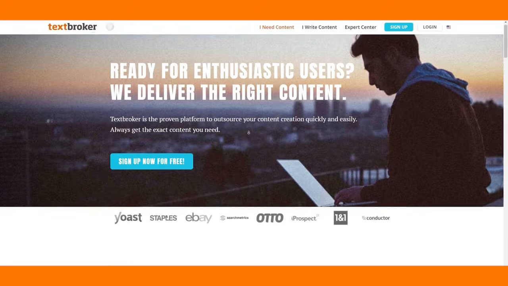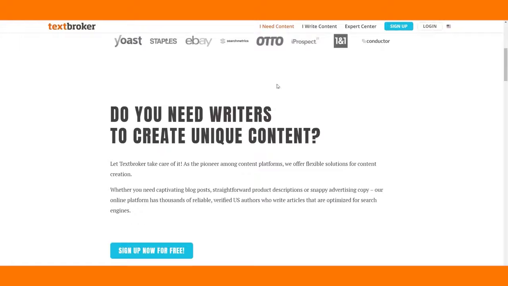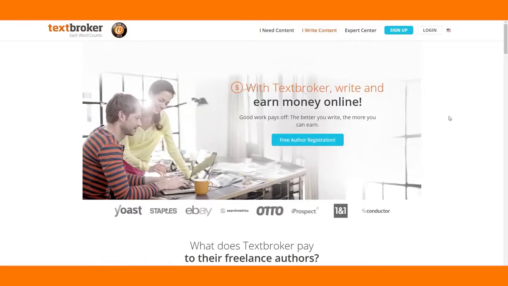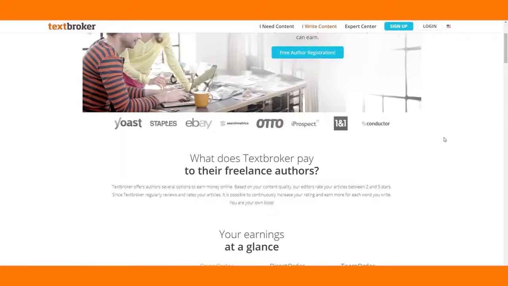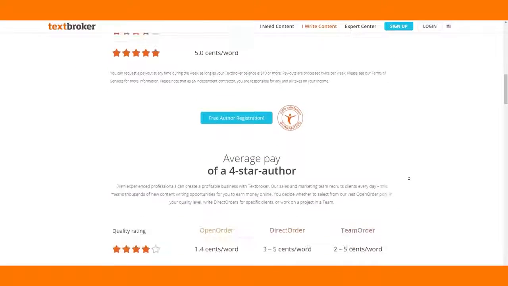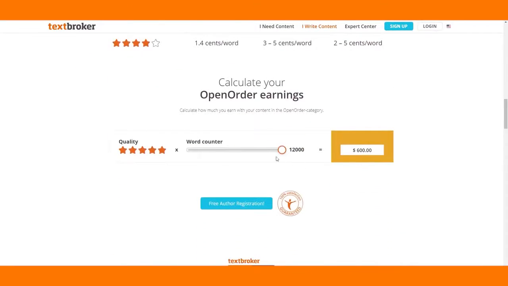Now, if you go to the payment section right here and click on more information, you will be able to calculate how much money you will be making. As you can see, for 1,000 words, you can literally be making $50. So the longer the article is, the higher the money you can make. So the longer the article, the better. So let's say for 1,200 words, you will be making up to $600. And the best part is you can do it over and over again.